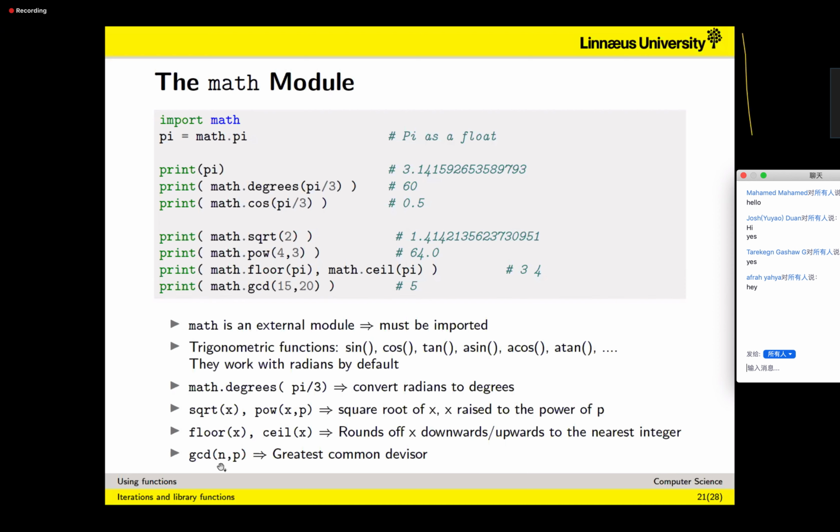GCD stands for greatest common divisor. So what is the greatest common divisor between these two? The largest number that can divide both of them. It will be 5 in this case. What is the greatest common divisor of 16 and 32?